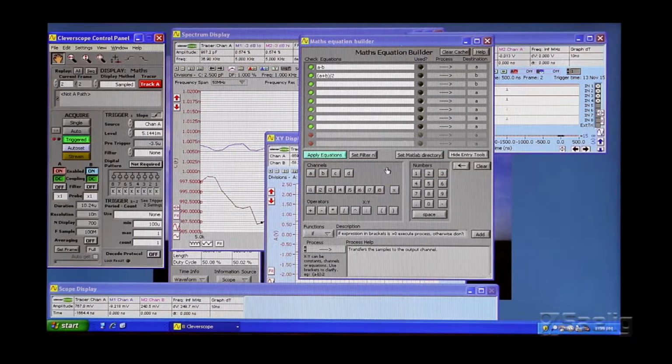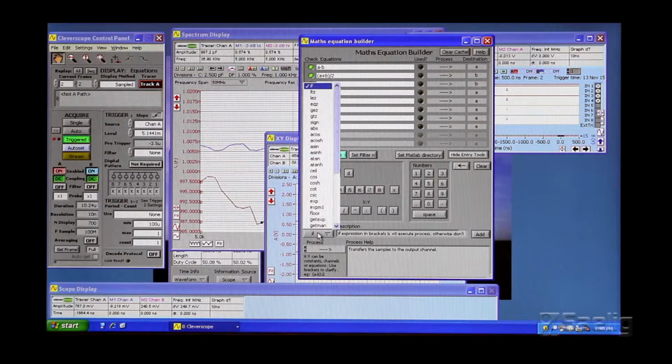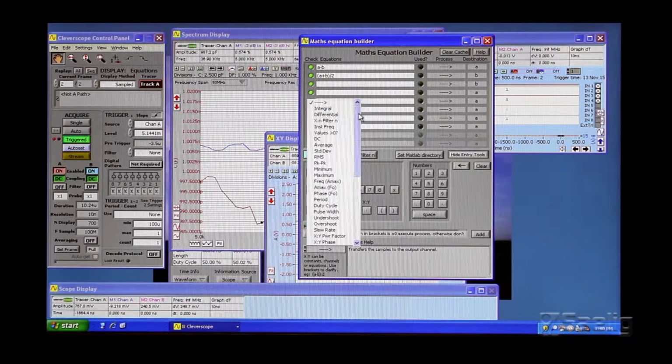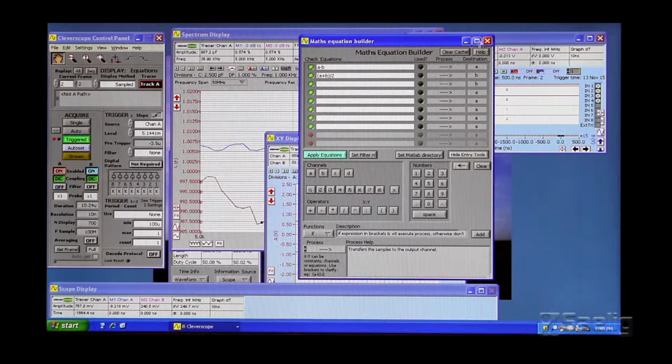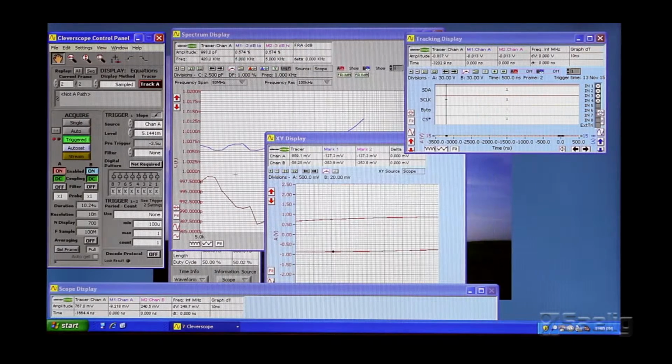This math equation builder has an awful lot of different functions. Here's a list of them right here, and also processes, which includes integration and differentiation. You can see a large number of choices right here, including some for MATLAB. So there's a lot of things that can be done with this, and it's something that you need to learn over time because, as I said, there is so much depth to it.